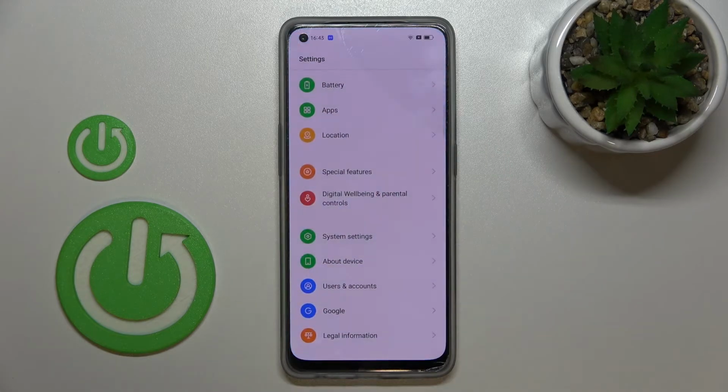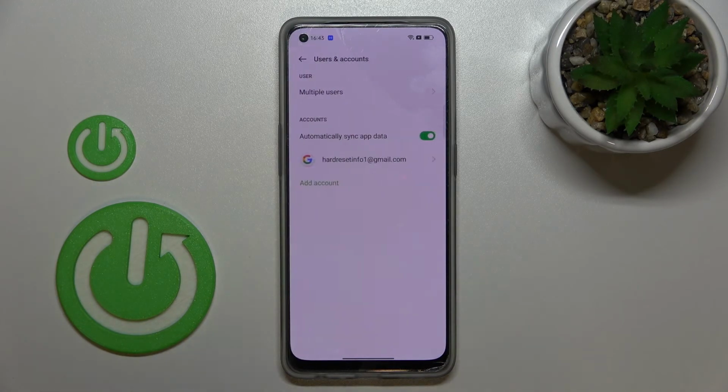So first of all, we have to enter the settings, and now let's scroll down to the very bottom to find users and accounts. Of course, under it we've got whole Google section, and you can manage Google account using it, obviously, but I personally prefer to do it using users and accounts. So let me tap on it, and here, as you can see, we've got our previously added Google account.